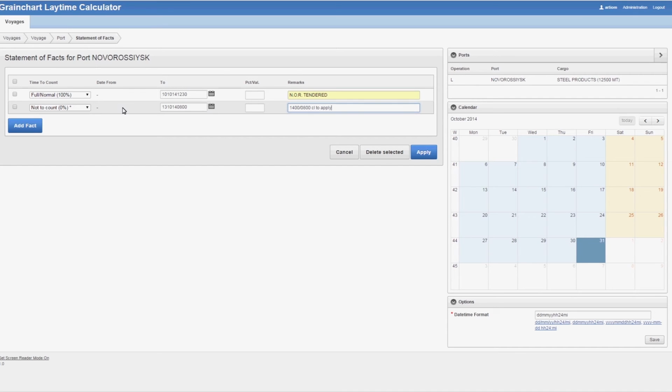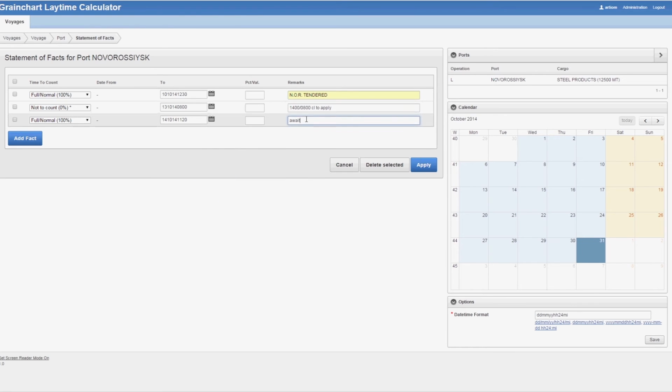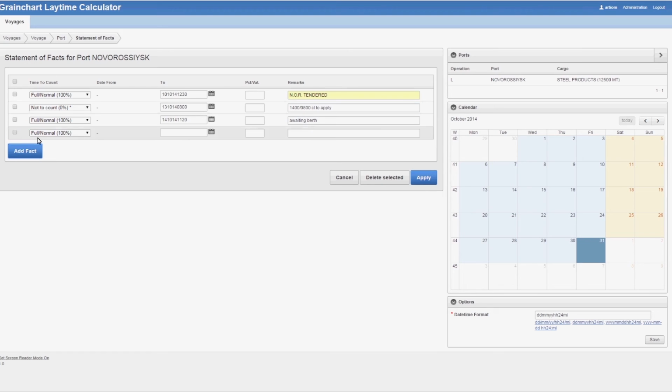Then we add another event, waiting for berthing period. For example, the berthing takes place on October 14th at 11:20. The waiting period will be fully included into the calculations. After that, we add to the calculations the next event, mooring. Usually mooring is not included into the lay time period, so we choose not to count in this case.